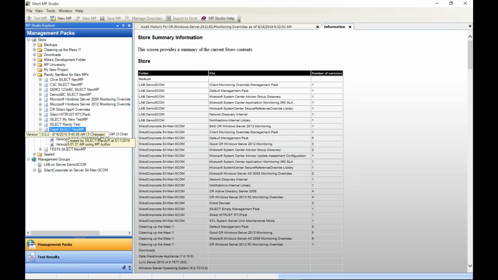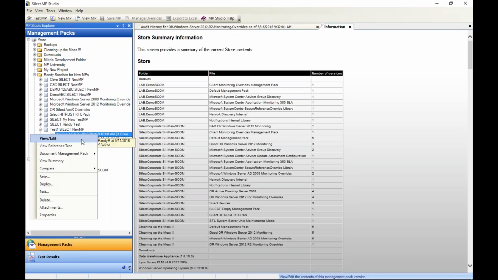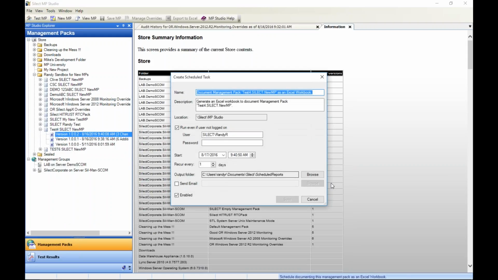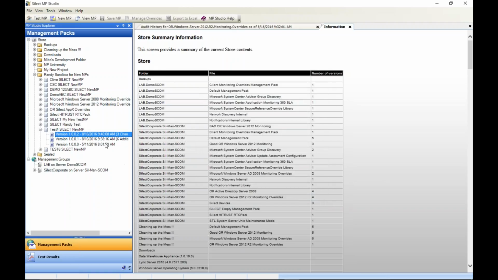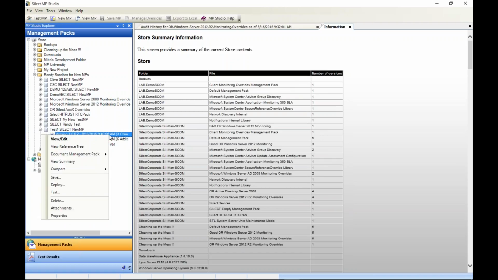I talked about documentation. I can come in here and document this management pack to an Excel workbook. I could schedule that as well. It's the same scheduling window. So if you're working on a management pack and it's got a high rate of change, you're doing a lot, in other words, or there's a team involved in it, set documentation up and have that emailed to all the stakeholders. Maybe it's your customer, maybe it's your manager. Okay, let's just quickly document this management pack.